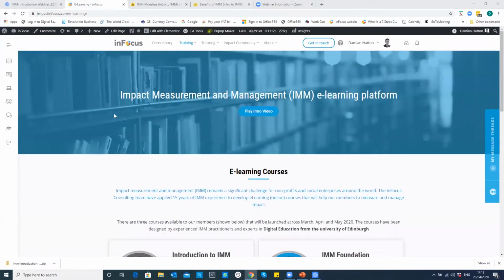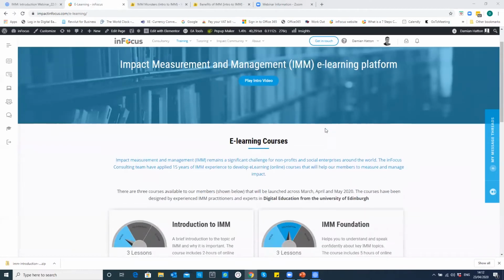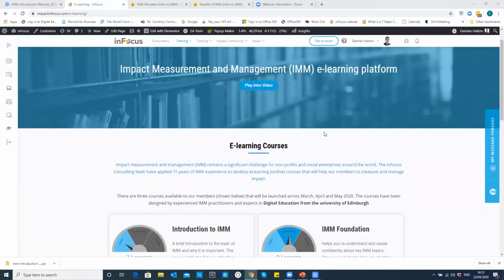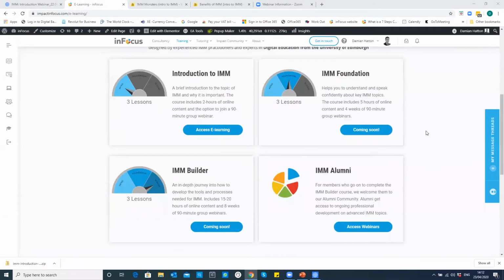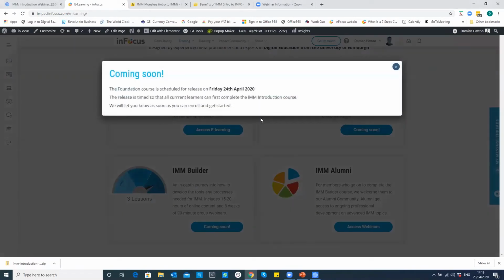So here we've got our website. If you've logged in, this is the first screen that you will come to, the Impact Measurement and Management e-learning platform. And if you scroll down the page, you'll come to the 3 courses in question. You'll see that 2 of them have got a coming soon button on them. That's because the foundation will be available to you tomorrow.